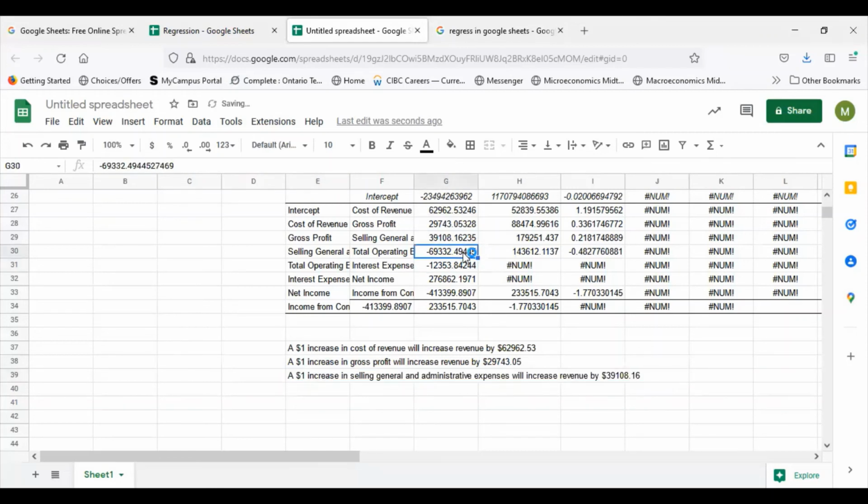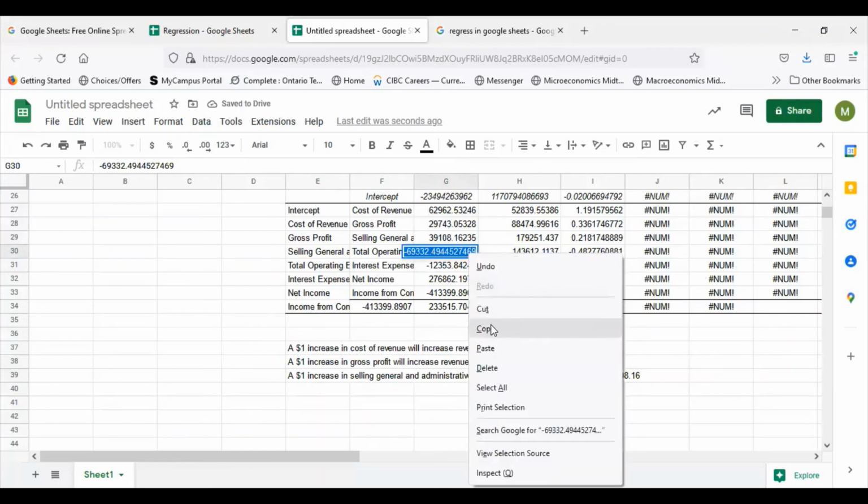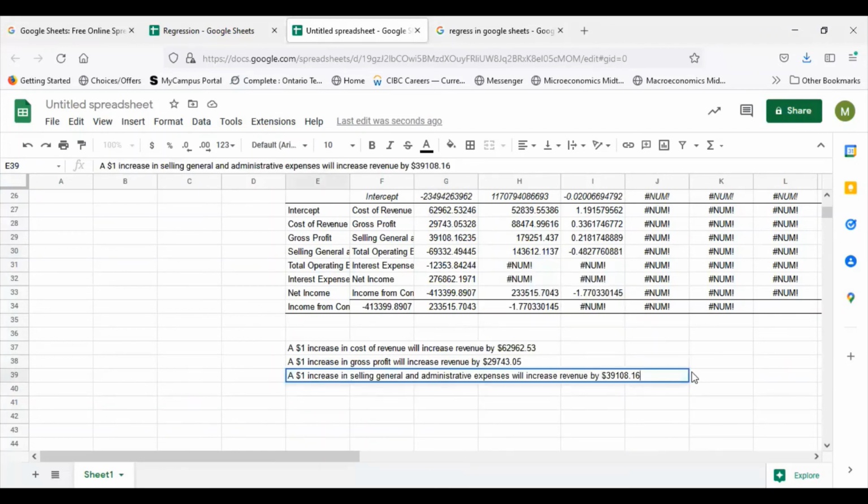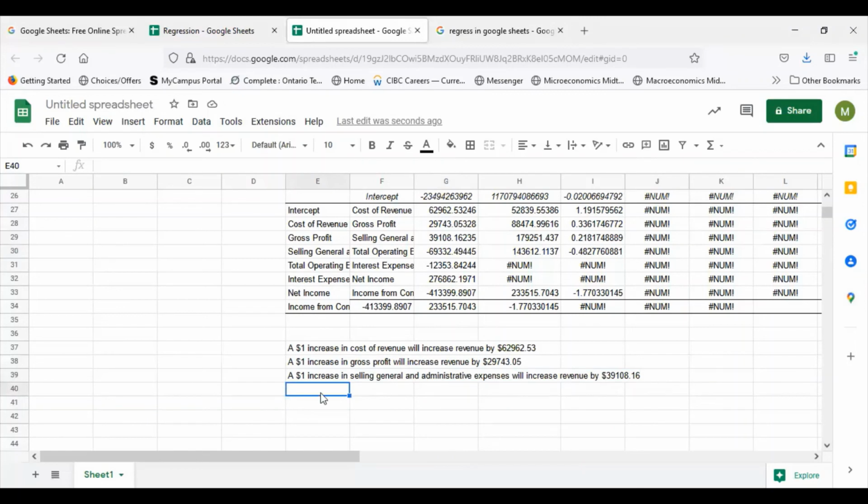So this will be good for your report when you do write it. Yeah, you can use Google Sheets if you want, because it's free.